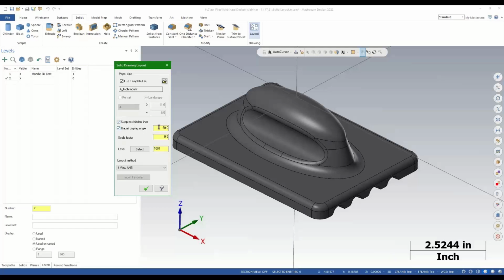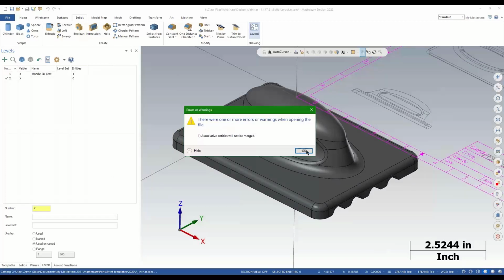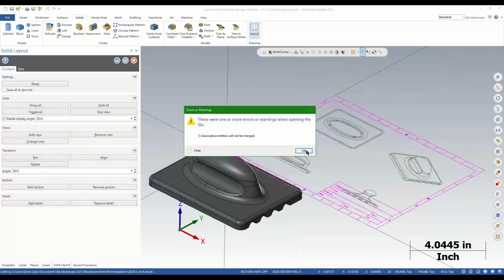And then suppress hidden lines, radial display. Scale factor, I'm going to say that's 0.5, so 1 to 2. Level, I'm going to put it on level 1001 apparently. And then I have multiple different layout methods. I have 4-view DIN, 4-view ANSI, 3-view DIN, 3-view ANSI, and so on. But I'm going to do 4-view because there's a couple tools I want to show off in here. So I'll say OK. It's going to warn me that there are some associative entities that it can't bring along for the ride, but that's fine.